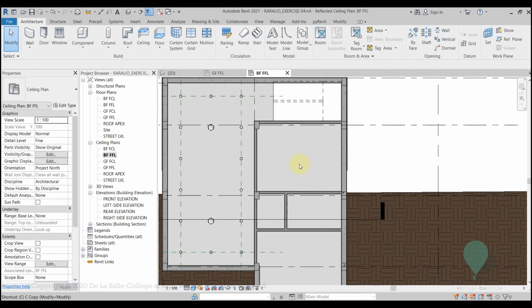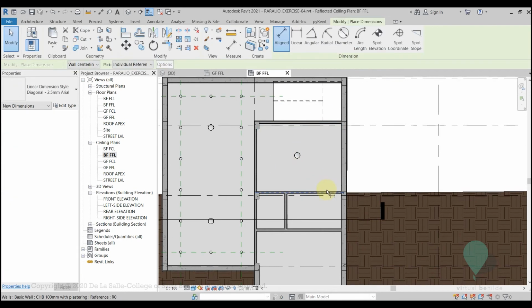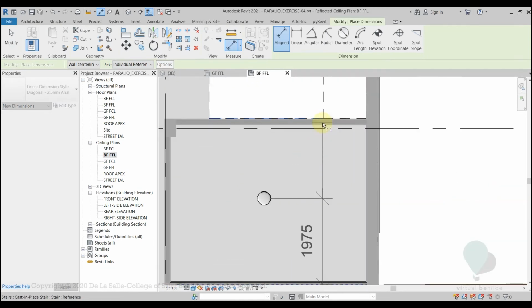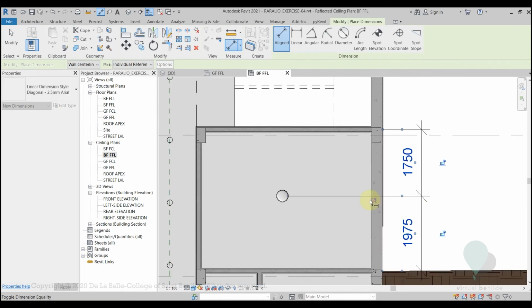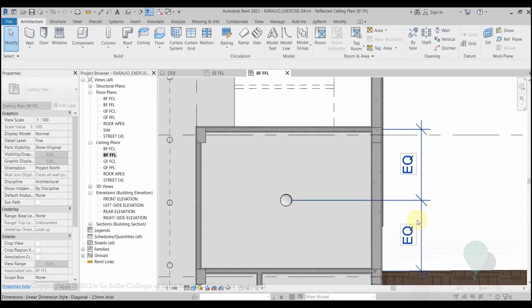Okay, so for this room, the utility room, we probably only need one center light. And let's dimension it so that it's centered on the room. I'll use this wall center, and maybe edge of this wall and edge of this wall, EQ, and then delete this.